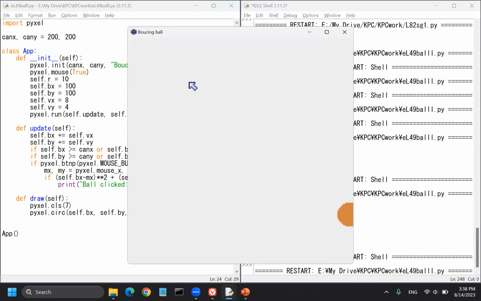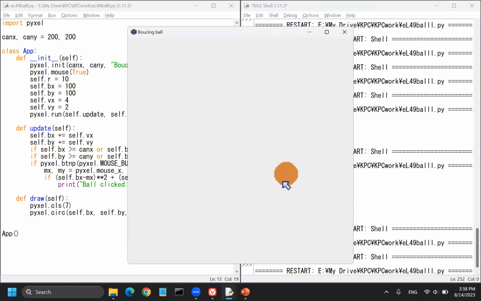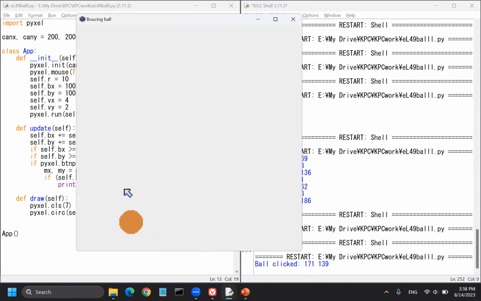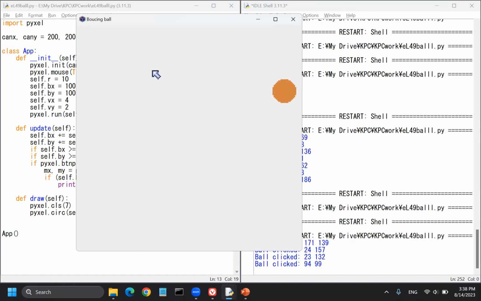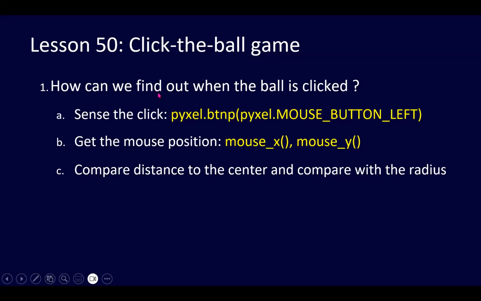When the ball is not clicked, there's nothing. But if you click the ball, if the ball is too fast, we can make it half the speed and try to click the ball. So it's okay. Right, this is what we want to see. Ball clicked. If you click the ball, you get the print. Otherwise, we get nothing. So now we have successfully found out that the ball is clicked.